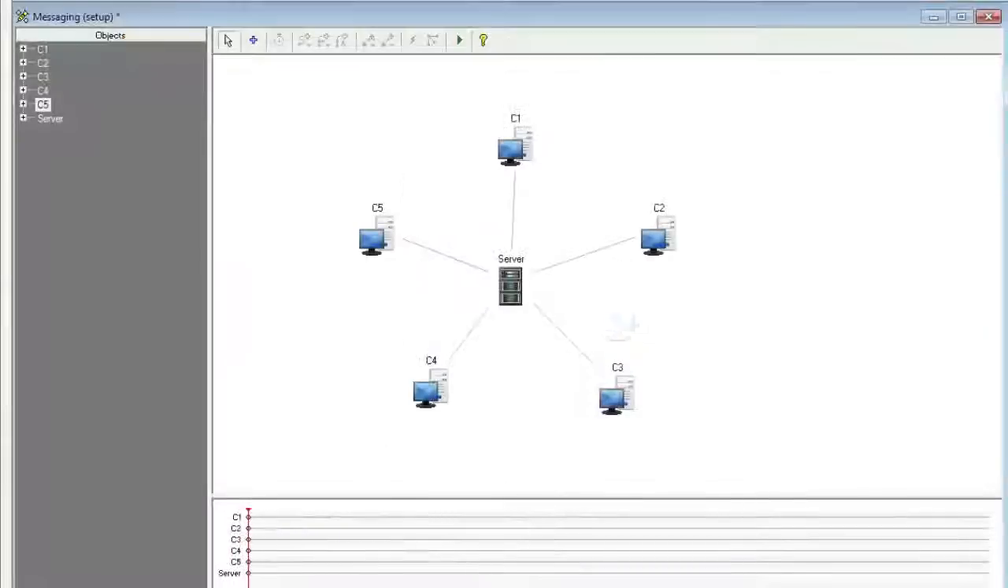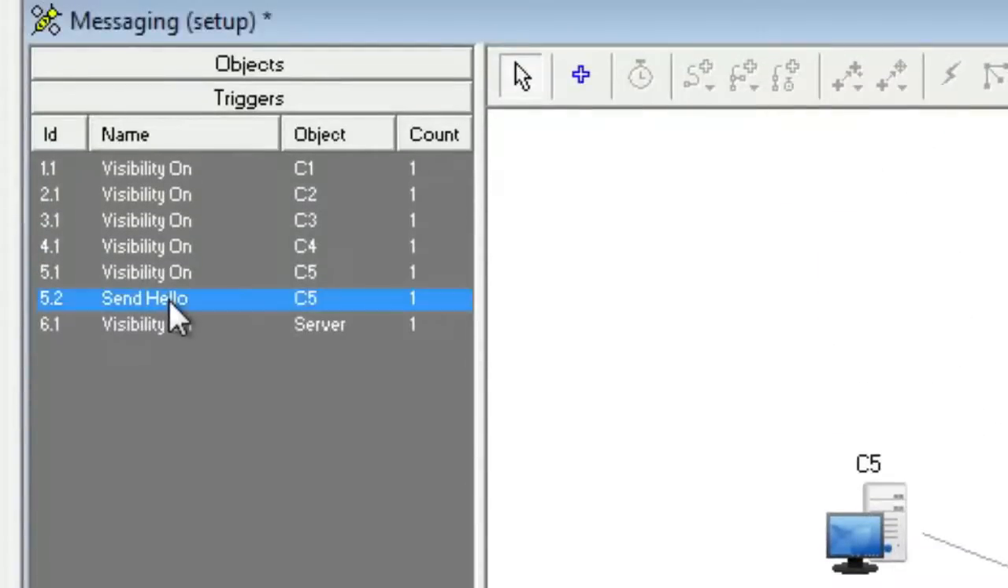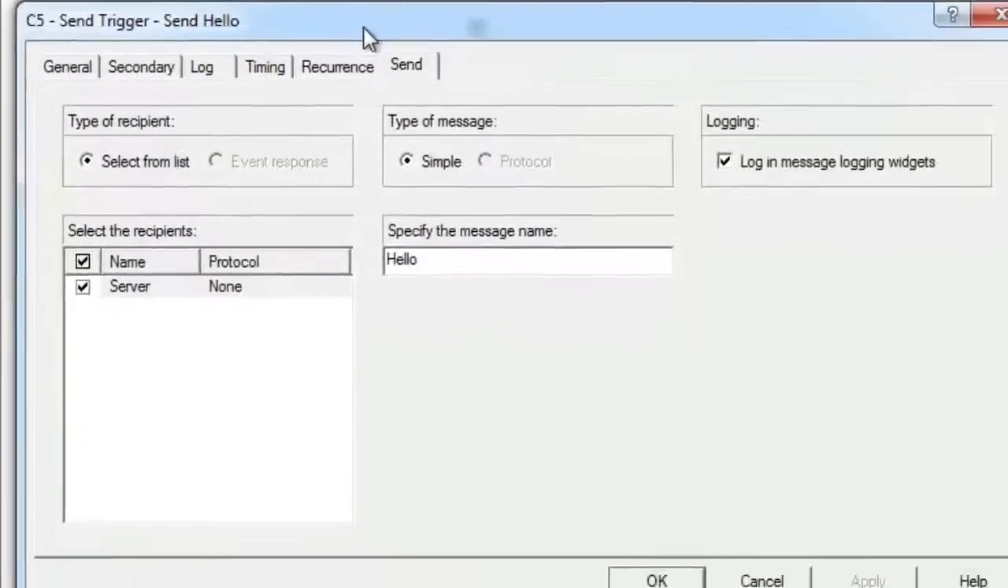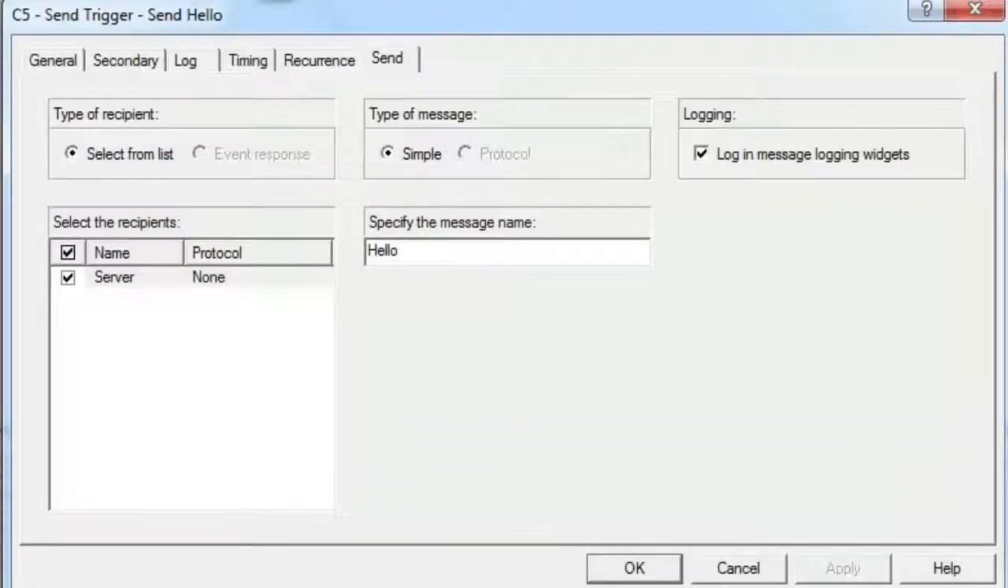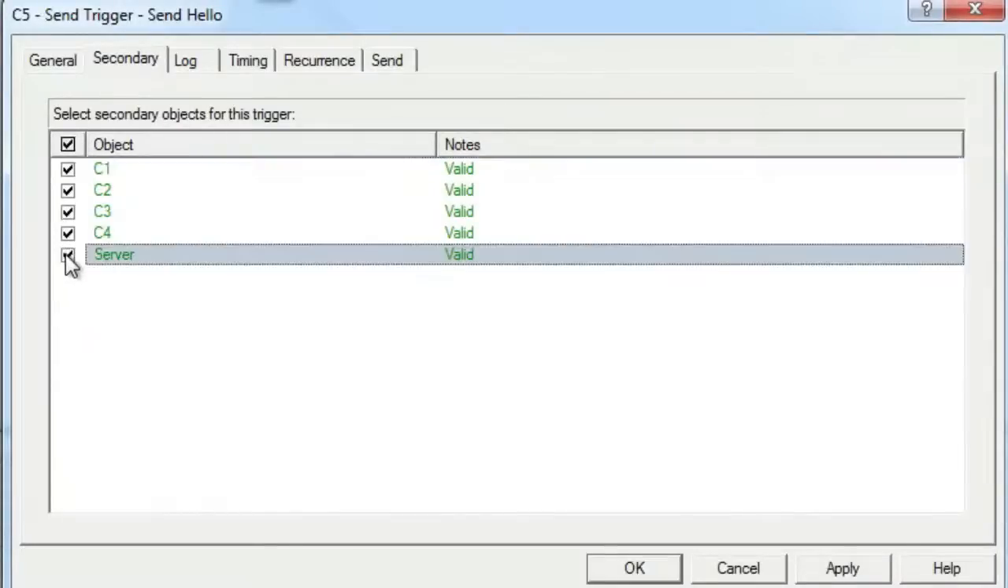As you know, computers are constantly sending messages, so let's change our Send trigger so that it is sending out multiple messages. To simulate this, we will open our trigger list and then click on the Send Hello trigger. In the Properties dialog, we will switch to the Secondary tab and select all computers other than the server.